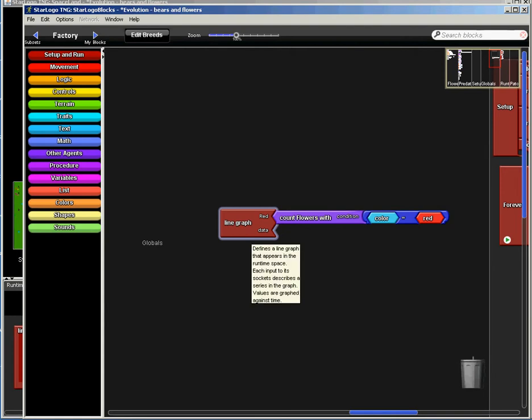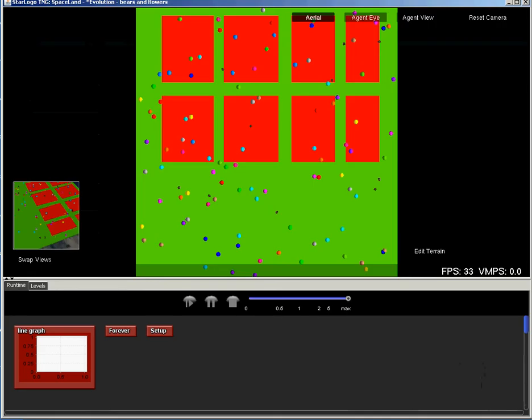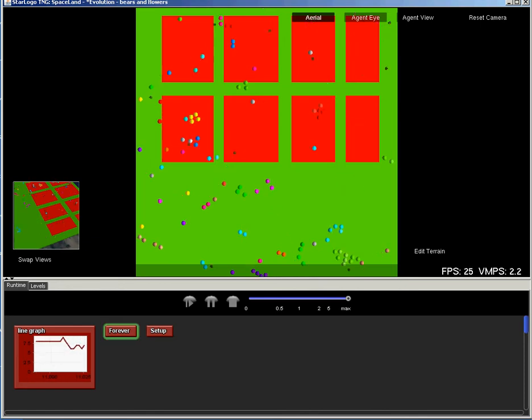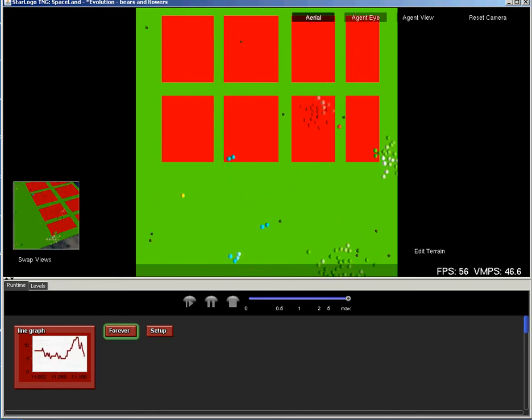StarLogo, like most computer programs, is designed to help out people who are lazy. I do want you to see something before I actually go into the next part. We're going to go back to Spaceland, and what do you know? There's a little box here now. All these red guys always wind up showing up here. So I'm going to hit forever, and I want you to watch what happens. It's graphing the number of red flowers. And you notice that the red flowers jump up and down, and then as they're getting wiped out over here, it finally bottoms out.